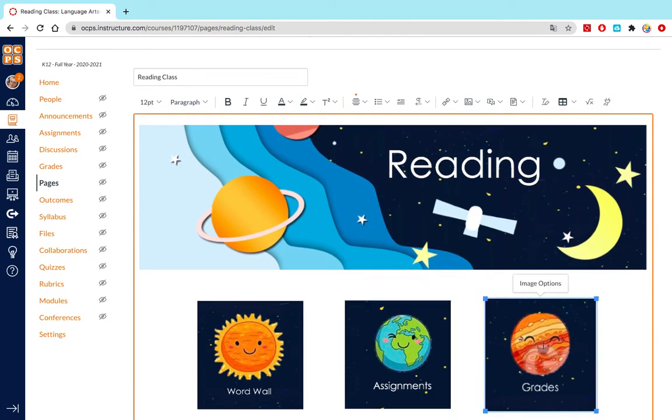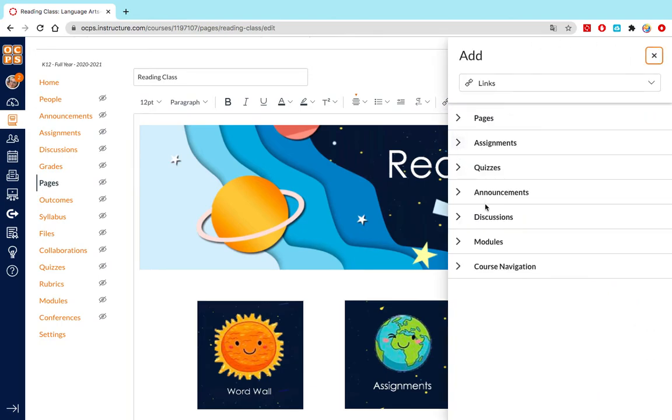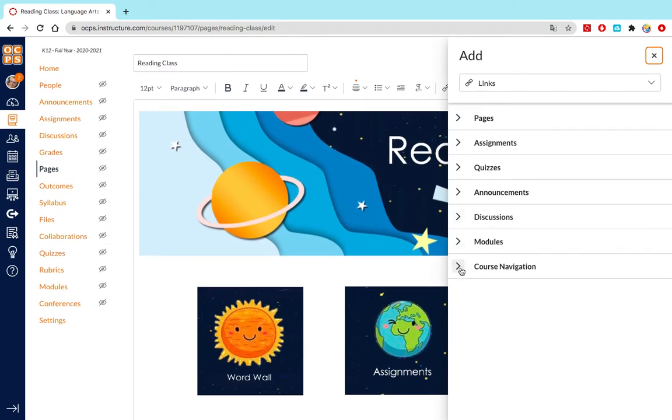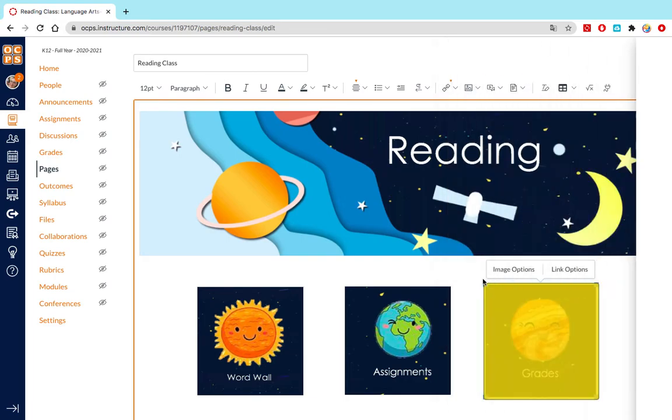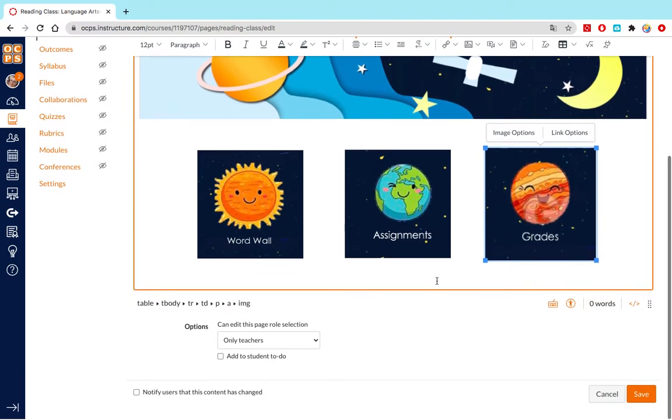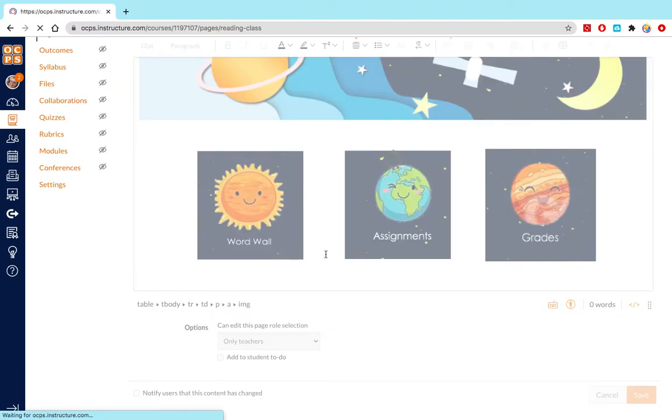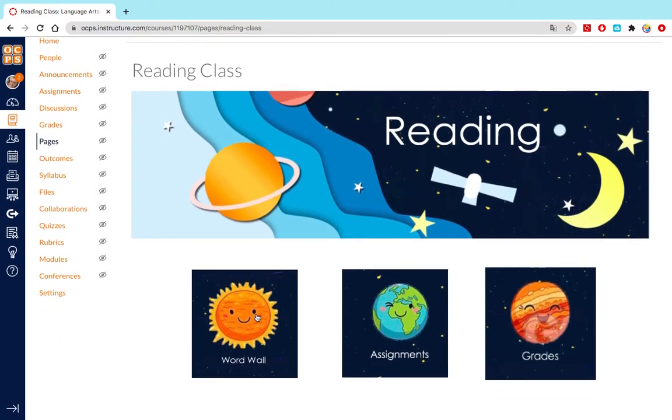The next thing I want to do is link the grades so that kids and parents can keep track of what is scored on Canvas. I'm going to go to links. I want something within the course. And the grades should be under the course navigation. That means the stuff that's on this side. And I am going to link grades, and it turned yellow, so it linked successfully. I'm going to save it just to make sure that it went through correctly.